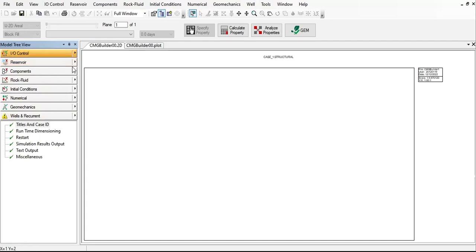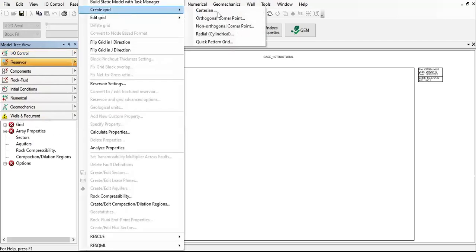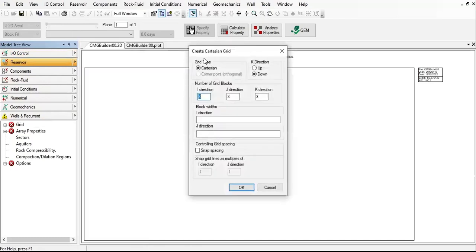Then under the Reservoir section, click on this one, and let's create a grid, and we will use a Cartesian grid. For the I direction, I'm going to use 100. For the J direction, only 1, so it will be a two-dimensional model. And for the K direction, 20. And for the block width, let's type it in like this. So it's 10 meters for the I direction.